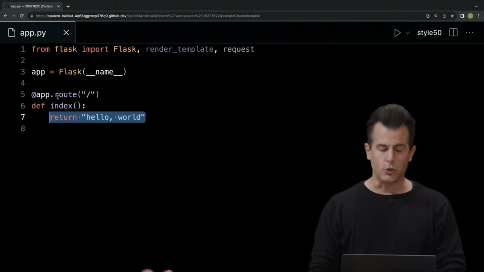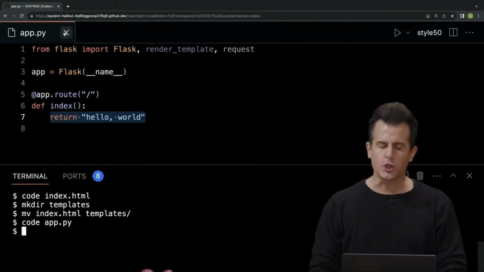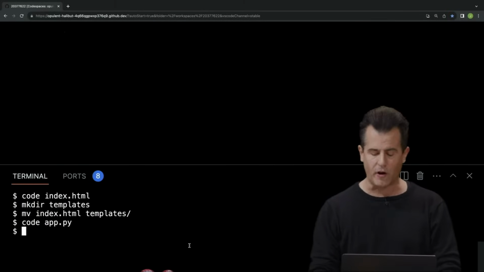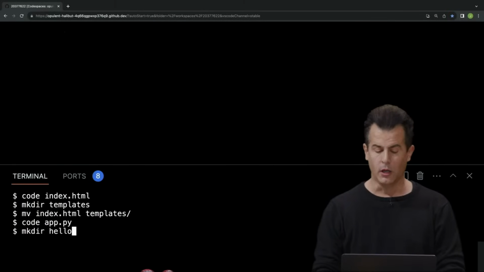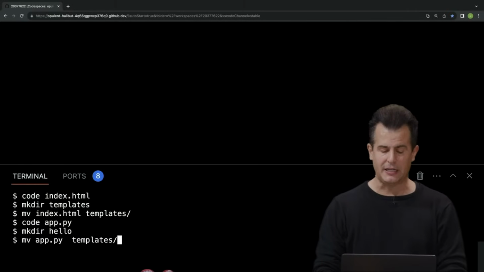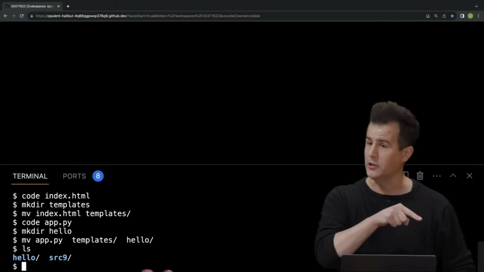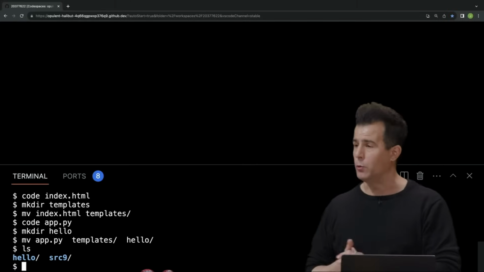So let me go ahead and do this. Let me open my terminal. And just to keep everything clean, because we're going to have a bunch of applications today in the works, I'm going to create one other folder called hello. And I'm going to move app.py and templates into that hello folder. So if I now type ls in my own personal account, I've got that folder hello and also source9, which I brought with me today.